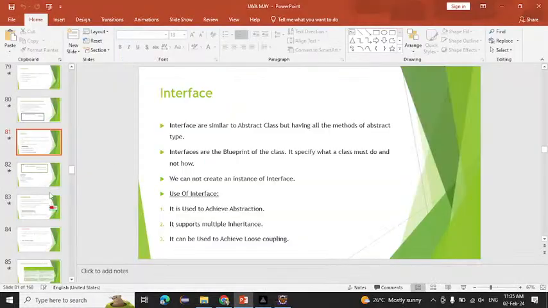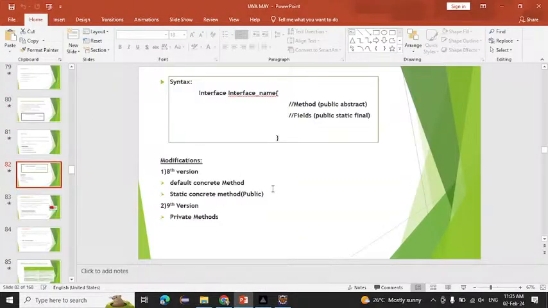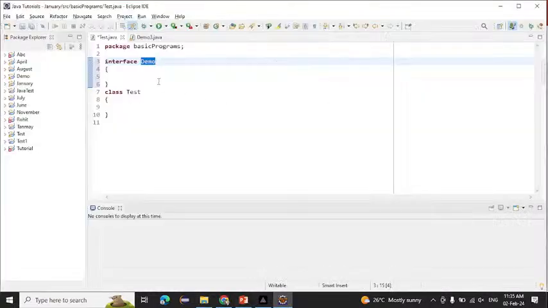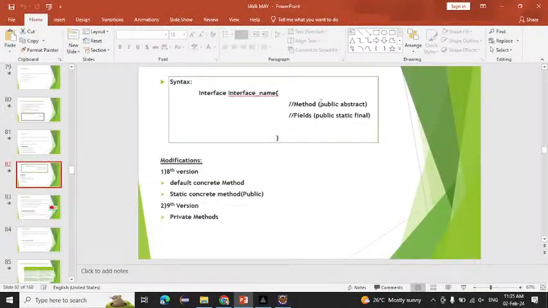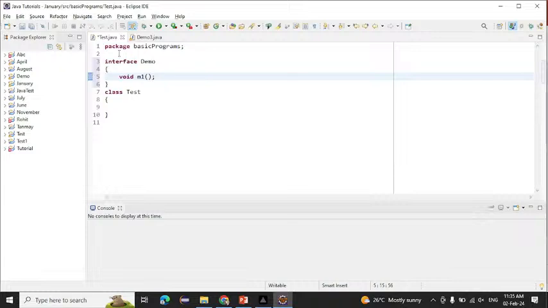And inside the interface, all the methods are of abstract type, right? So how? Public and abstract. All the methods present inside the interface are public and abstract. Suppose I create a method here, void m1. Which type of method is this? That is an abstract method. If you are not writing public abstract, the compiler will add it there.